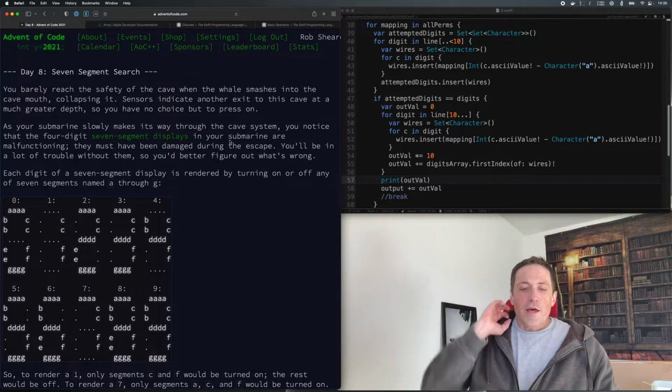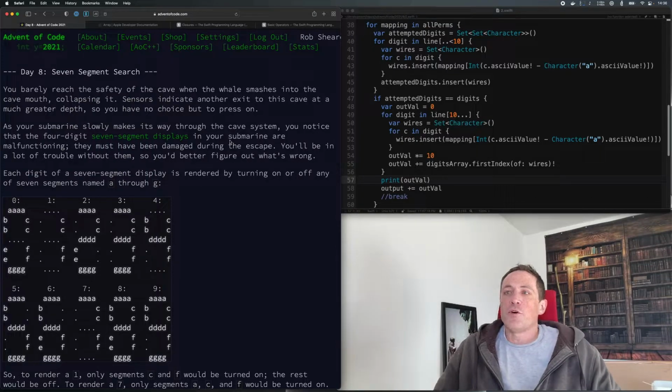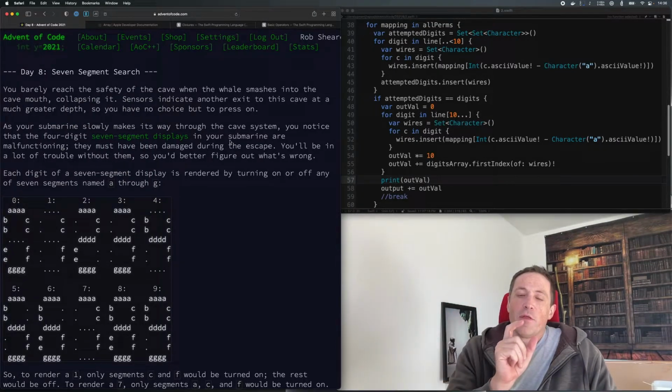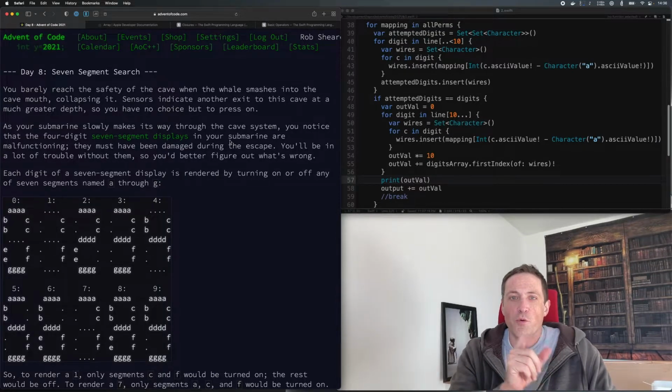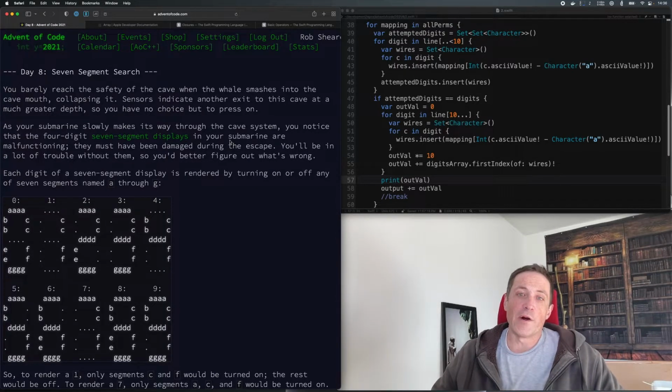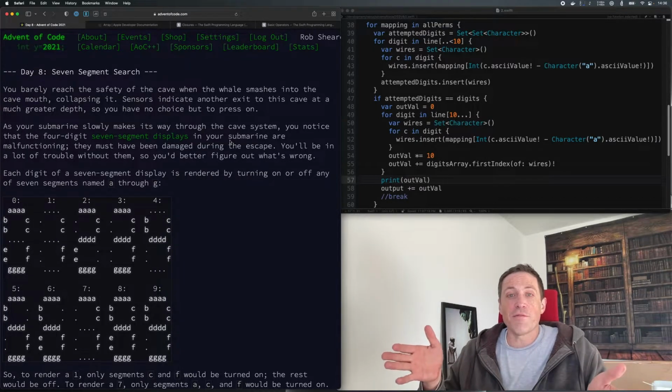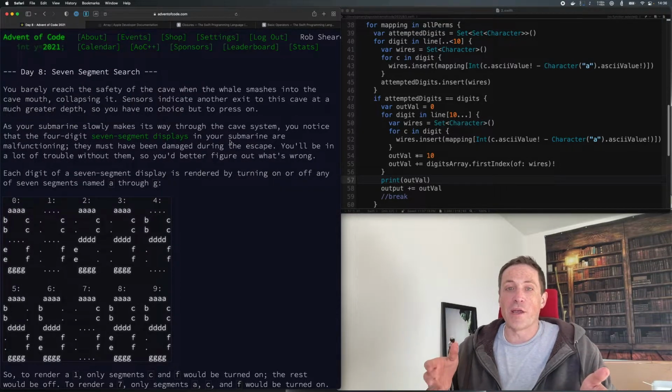So I had written code that took, so for each one of those positions, there are 7 factorial ways to wire it. So my approach was to start with a set of all 7 factorial number of ways of wiring it.